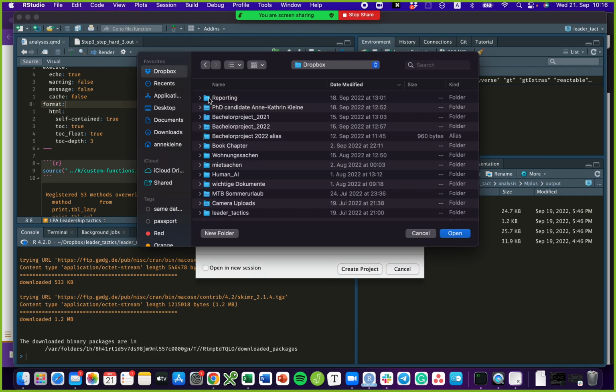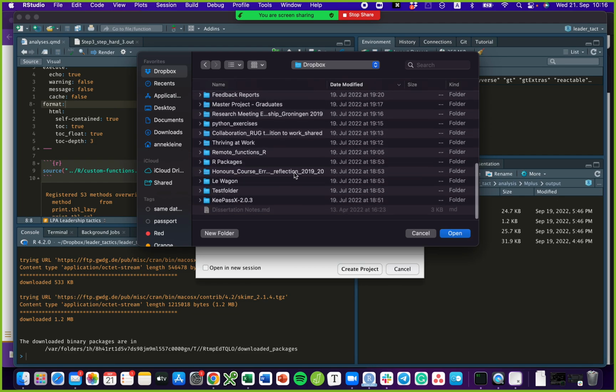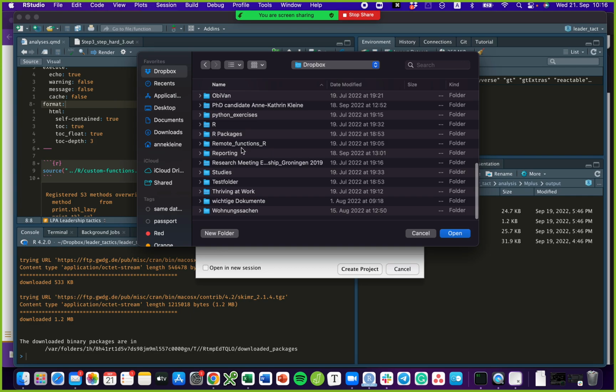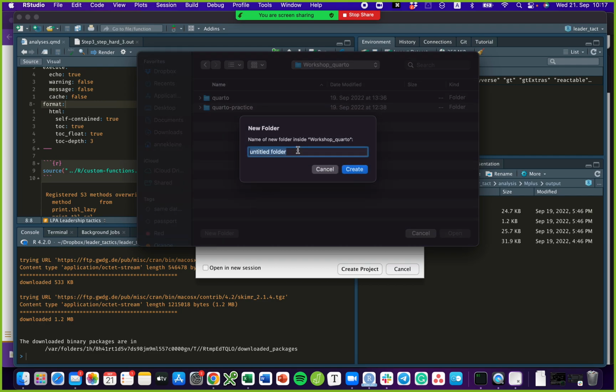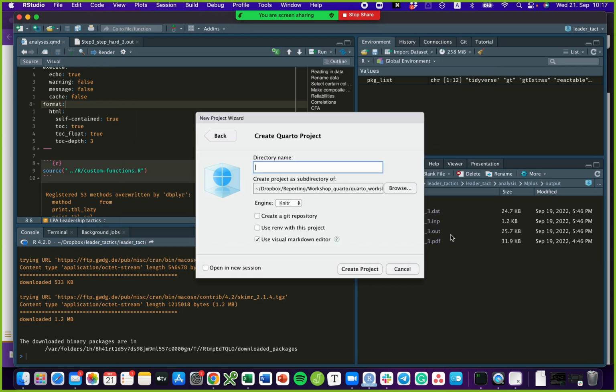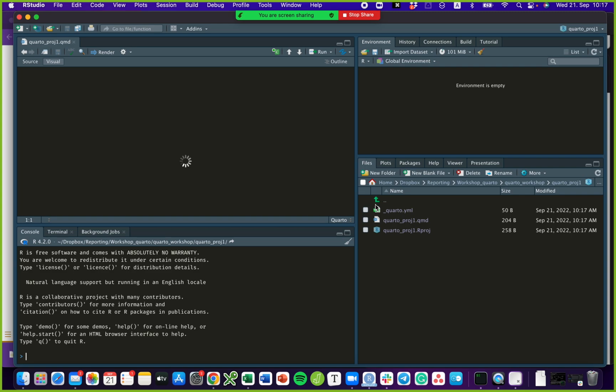Browse to the directory where I want to store this. I will store it in my Dropbox, just because I think it's not that sensitive in the reporting. That is where I store all my websites and all that stuff. And then we have the workshop Quarto. So you need to select a folder that makes sense to you. Then I will generate a new folder, and that would be Quarto workshop. And then the directory name, Quarto project 1. It's not the best name, but let's just create it there. And then it automatically switches to that folder.